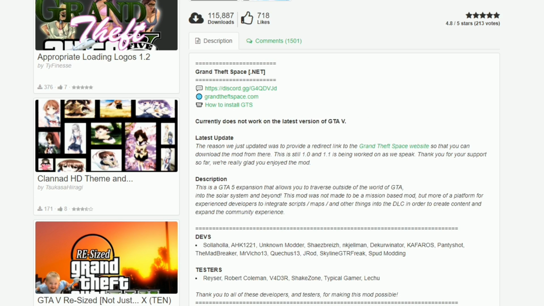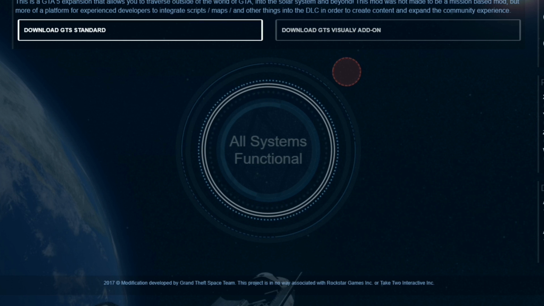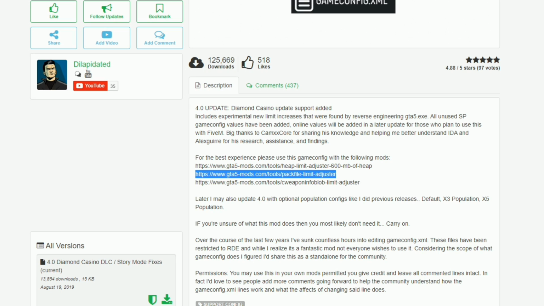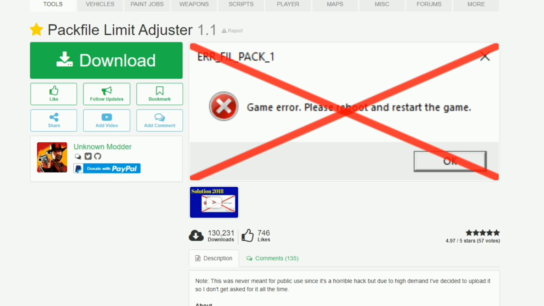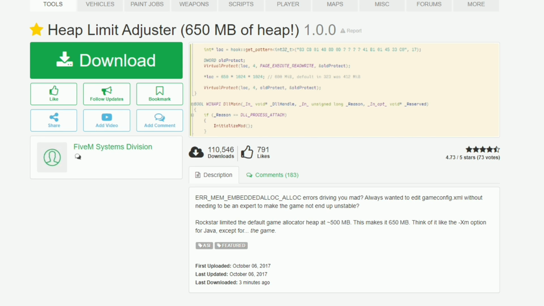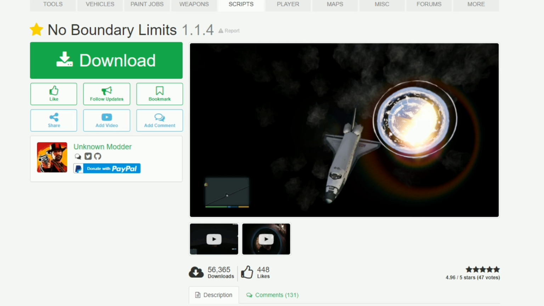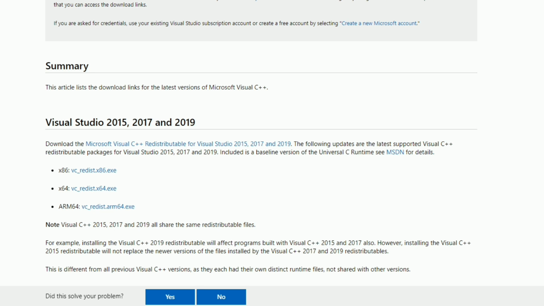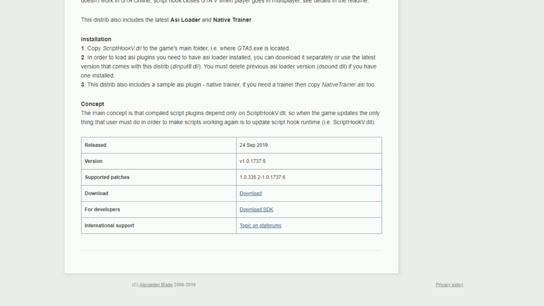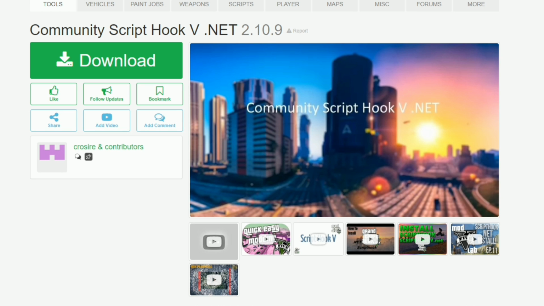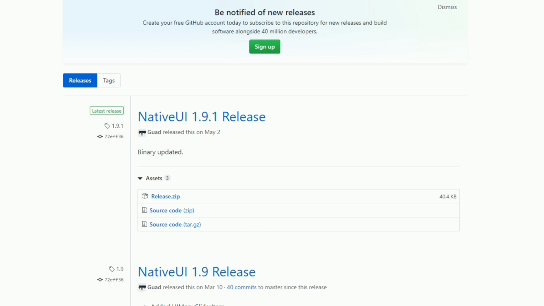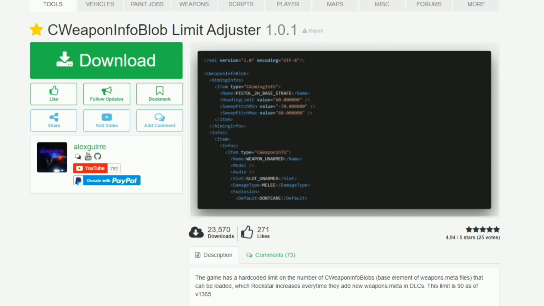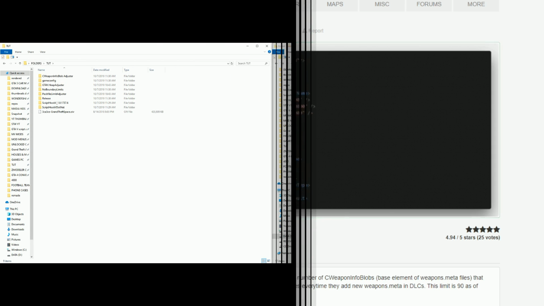Okay, so once you have all of these downloaded, which is Grand Theft Space, game config, pack file limit adjuster, heap limit adjuster, no boundary limits, you have installed your net framework, also your C++, you have downloaded Script Hook V, scripthookv.net, NativeUI, and CWeaponInfoBlob limit adjuster. Okay, once you have all of those downloaded, it should look something like this.